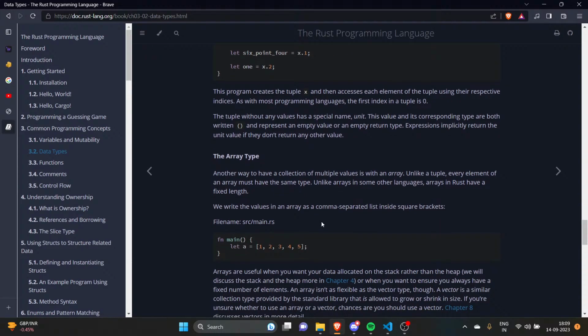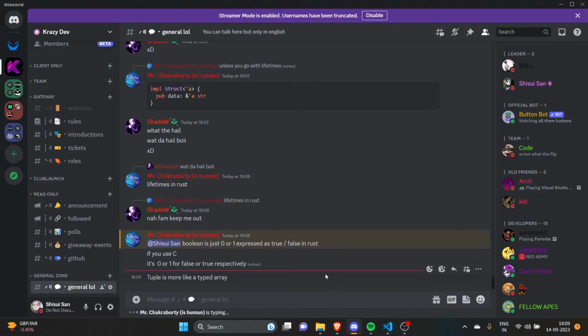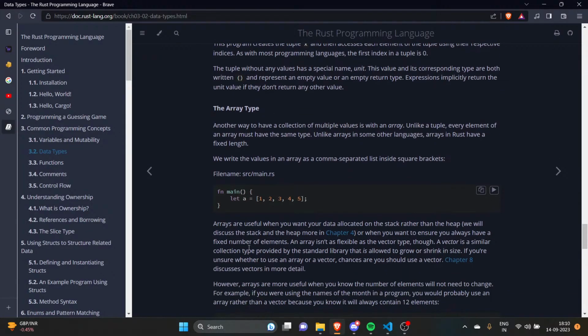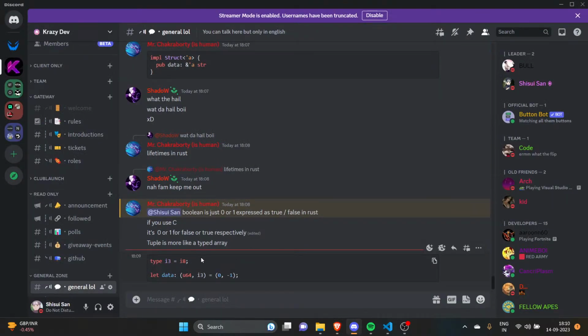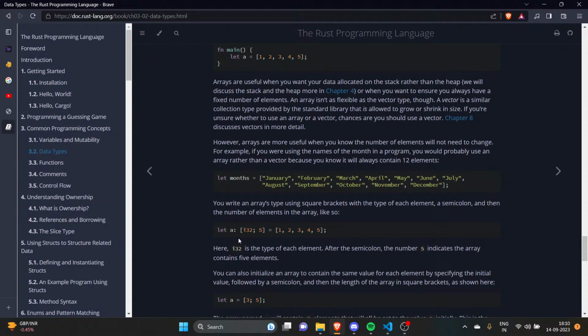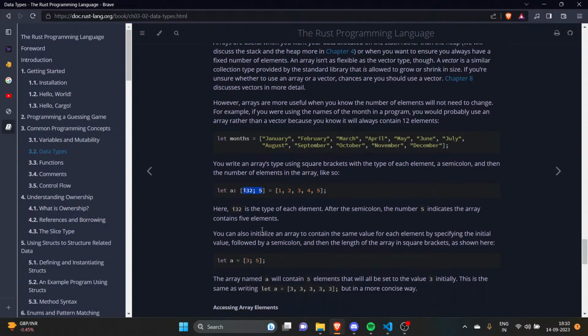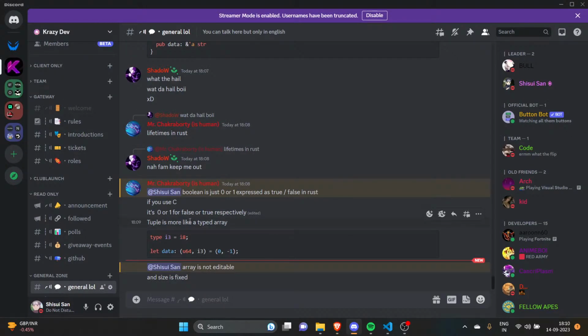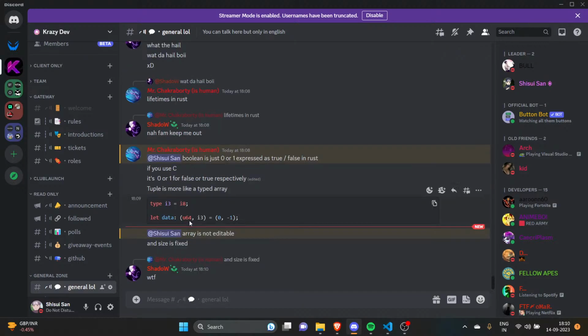Kind of opposite of JavaScript, huh? Tuple is more like the typed array, and then array is like a non-typed array. Oh, that's really nice information for sure. Oh, I can do this i32, and then we will have 5 of these. That's better. You can also initialize an array to contain the same value. Oh, this is so nice. Should I make a note or something? I will forget these things otherwise. Array is not editable and size is fixed. Vector size also fixed.